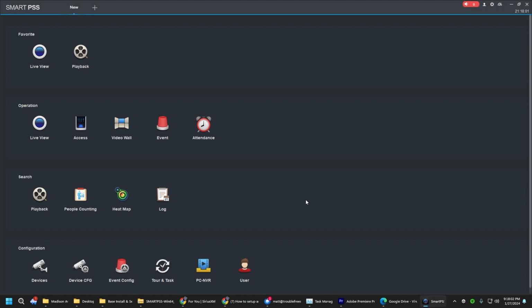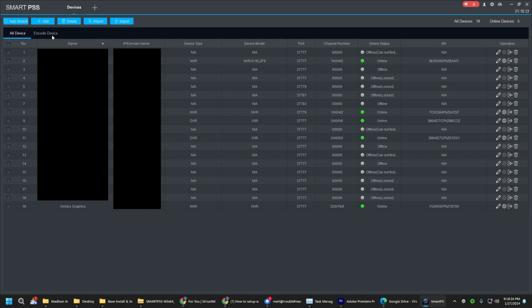I almost forgot to tell you how you get to connect your NVR to Smart PSS. So down here, you want to go to devices. When you get to this screen, your screen's going to be empty. I have all these devices already programmed into my Smart PSS, but yours is going to show up empty. So I want to show you how you're able to connect to the NVR that you're trying to connect to.